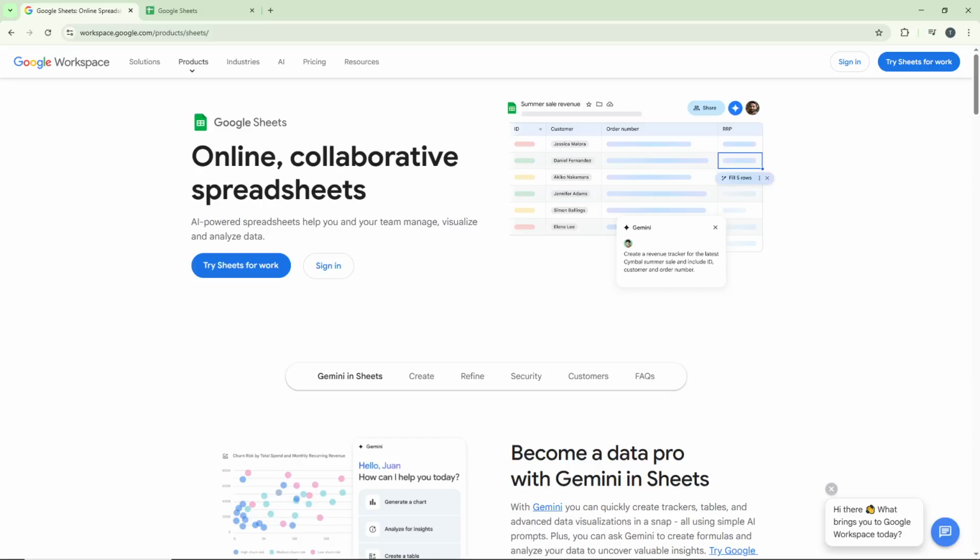Today I'm going to teach you how to replace blank cells in Google Sheets with a specific value. This is incredibly useful when you're working with large data sets and need to quickly fill in missing information with a default number or text.